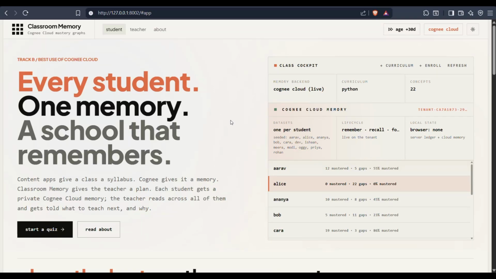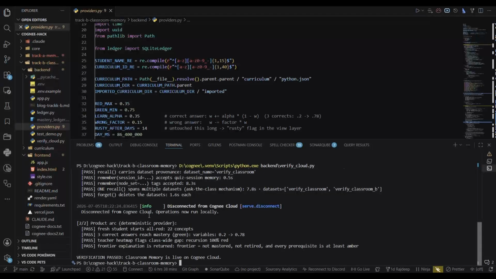So the idea is really simple. The classroom is multi-tenant by nature and every student needs a private memory, but the teacher needs one view across all of them. So as you can see, everything is working live here.